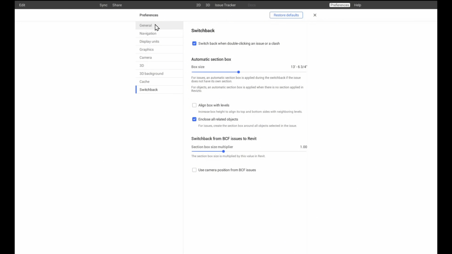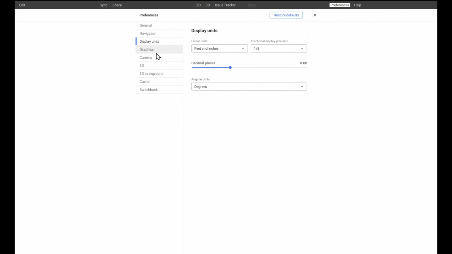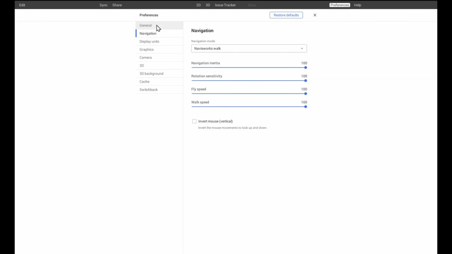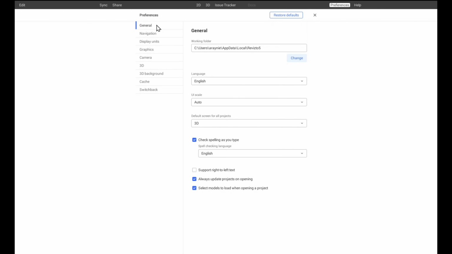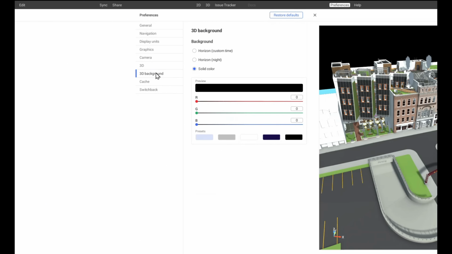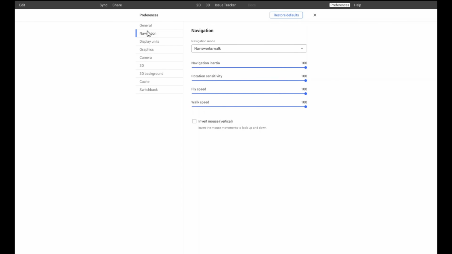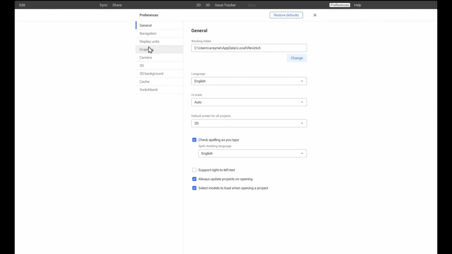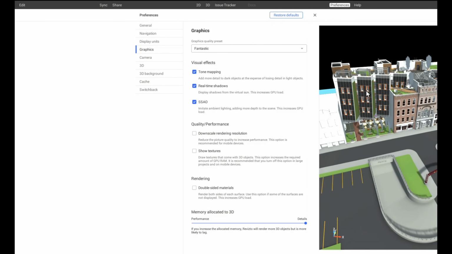So I would recommend you go through these preferences, check some ideas based on the navigation that you want to pick, based on the language that you have on your Revizto, and also the camera and 3D object and background. You can go through all of these and adjust them, but I find the default option works best for me. But if I'm in a meeting and I want to show something a little more appealing to the audience, I go to graphic and change it to fantastic, so it's really rendered and they can see exactly what it looks like.